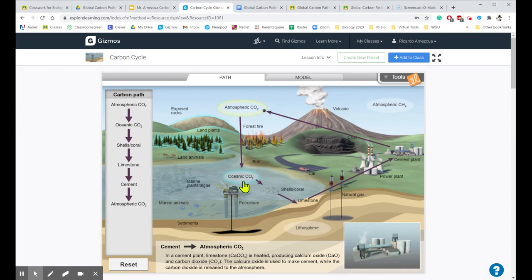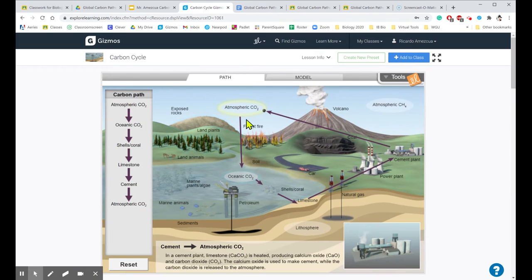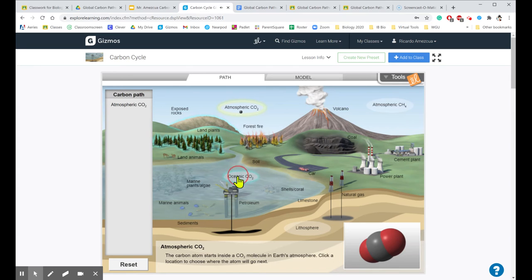Here we have gone through the ocean, so this pathway would meet the ocean requirement. This pathway would also meet the slow carbon cycle, because even though this process going from here to here happens relatively fast, the process of going from shells to limestone is something that happens throughout millions of years. It takes a really long time. Let me give you a different example.